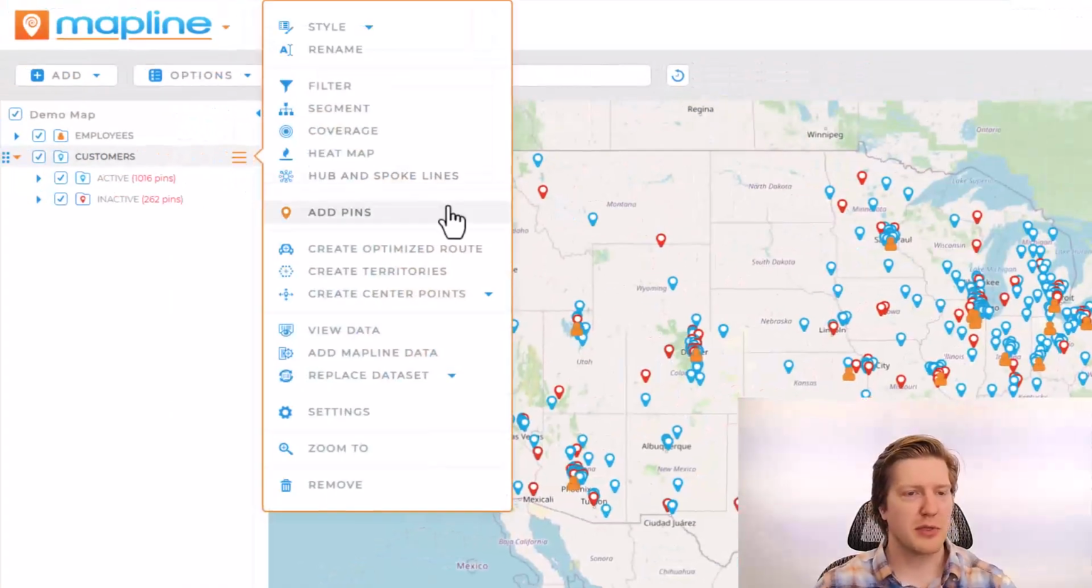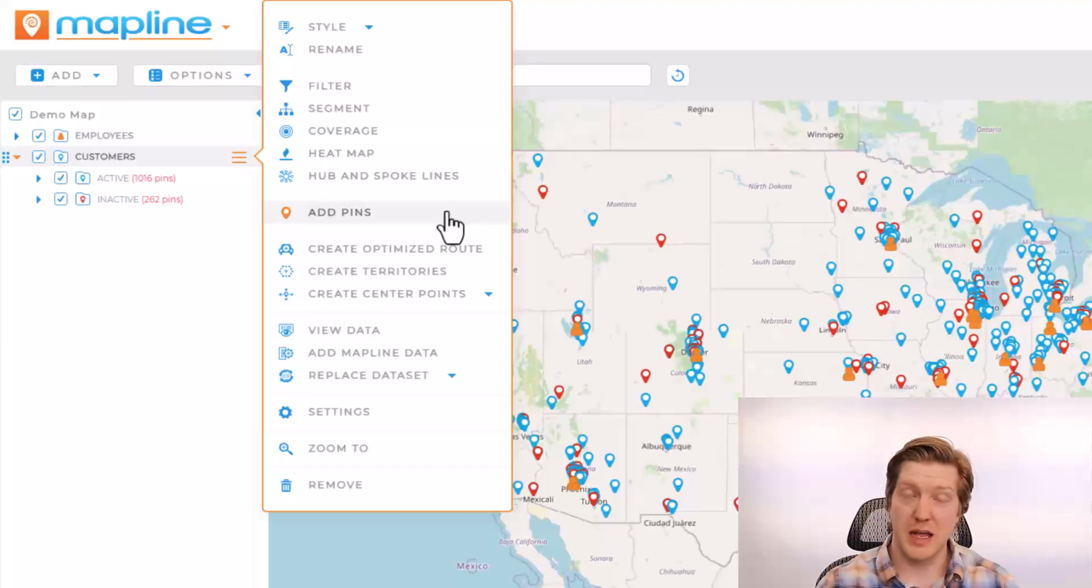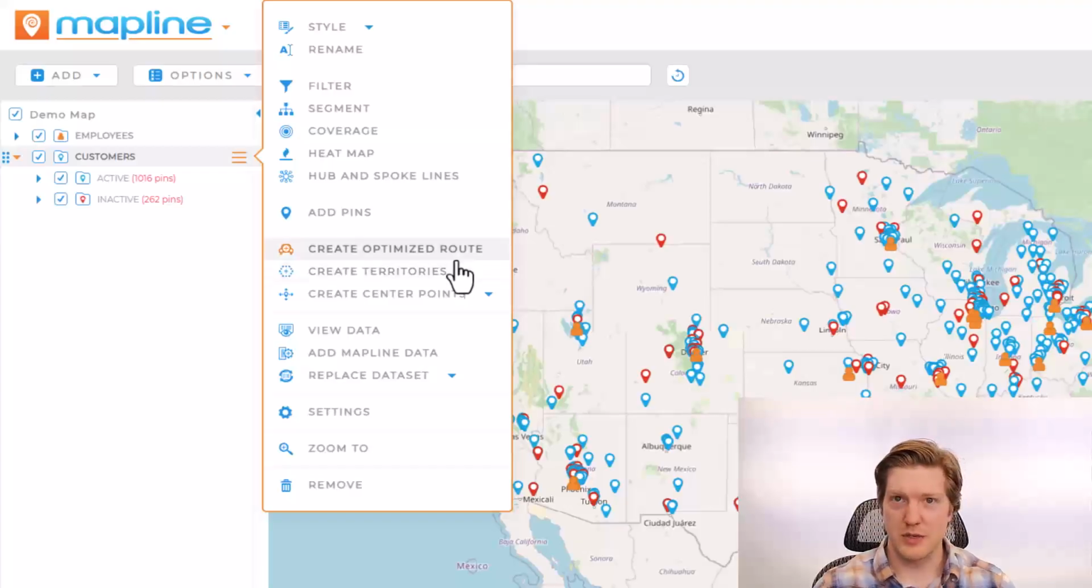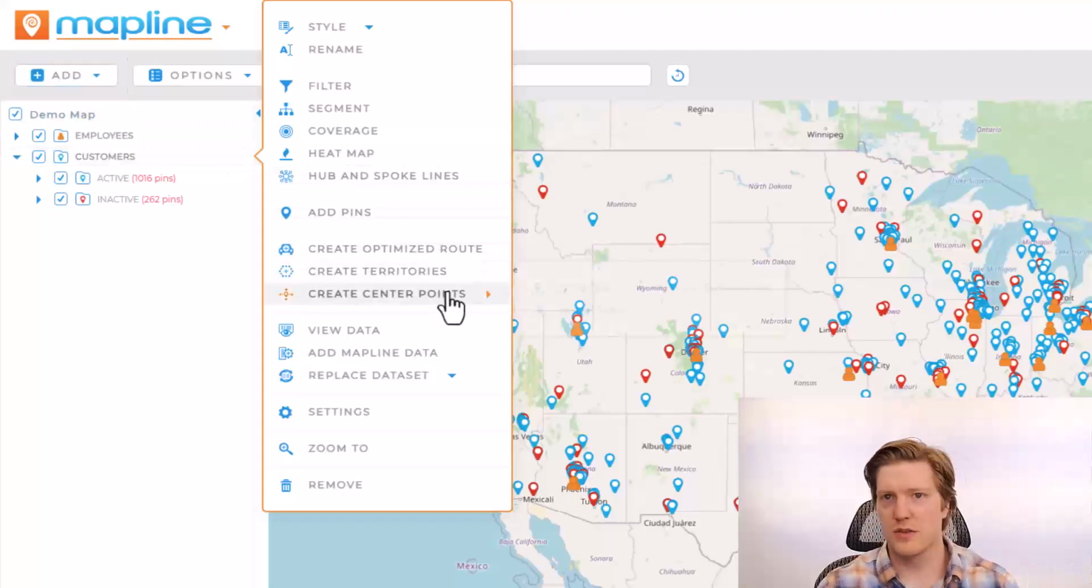Let's go to that 3-bar menu again. The rest of these I'm going to just kind of lightly touch on, and then we'll go into more detail later in the video. So add pins just lets me add pins directly to my data set. Drop a pin on the map, and boom, it's in my data set. Create optimized route, I'm going to spend some time on later. Create territories, I'm going to spend some time on later. These two options can also be done from the add button in the top left corner. If I do it here, it just is more tied into the data.